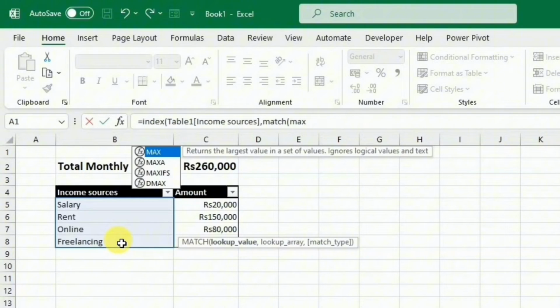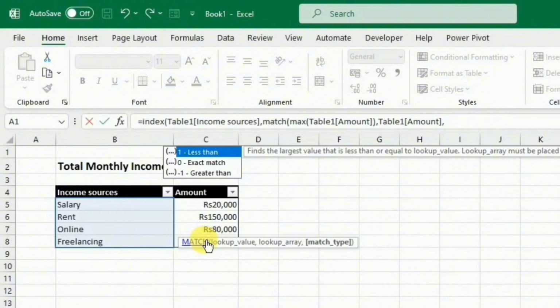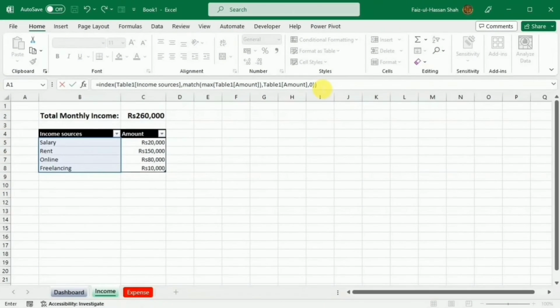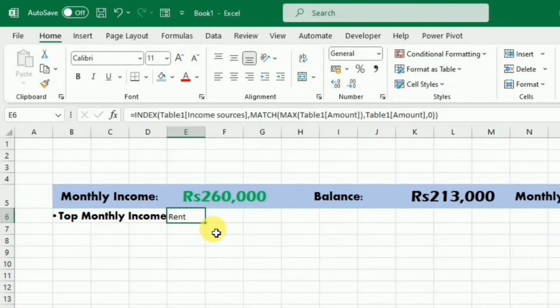MAX, bracket start. I will select these amounts in this table, close this bracket, then I will put comma, and for the lookup array again I will select all the amounts in this table, then again I will put comma, and the match type is exact match, so I will write 0, close the first bracket of MATCH and the second of INDEX, and then hit enter. So you can see that I get the top monthly income. I will make some formatting changes.